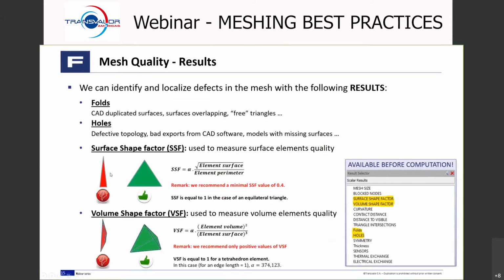Now, to detect these, we have 4 different results. I will do a live demo later showing them. They are available before running the computation, so you can check them in the initial results. And they are the faults result, which will show us the faults. Holes will show us the holes in our model. And the surface shape factor, this one is not used that much, and it's really important. It will give us an idea of how close we are to the ideal tetrahedron. This will be a value of 1, and this will be a value close to 0.